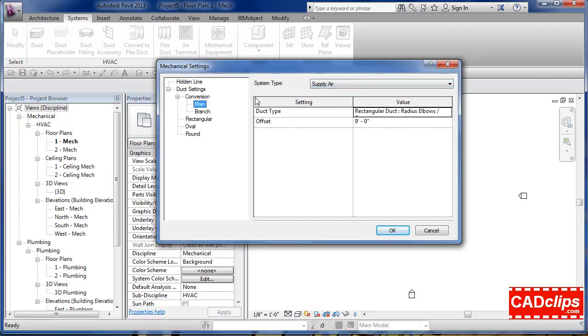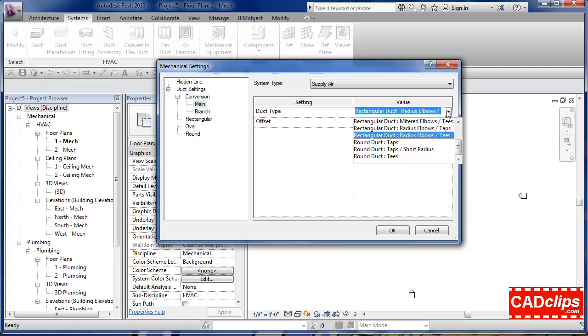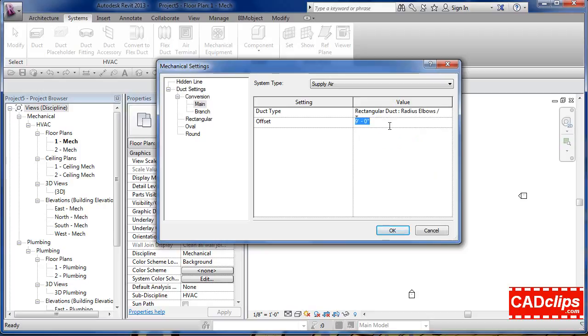So inside of here we can say, okay, the supply main ductwork is going to be rectangular with radius elbows and taps, so rounded corners and T's. And so you can pick the duct type off of this list, okay, the default. You can always change that after the fact. Rectangular duct, radius elbows, and taps. Offset from the level by default is 9 feet. So if you were drawing on level 1, this would be 9 feet up above that. And that's the center line of where that ductwork is.